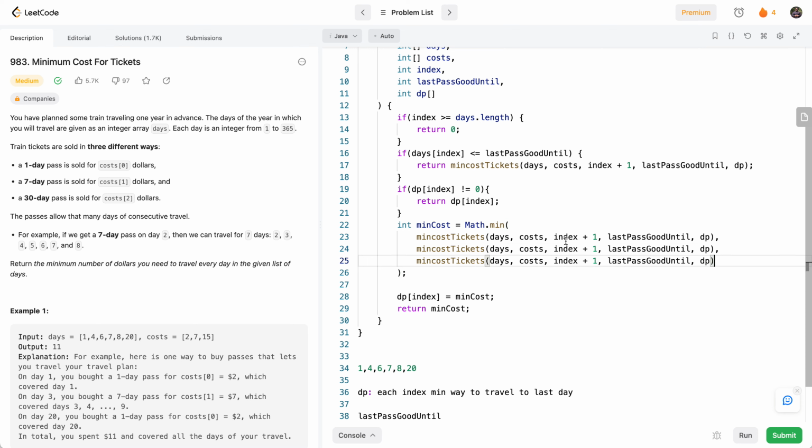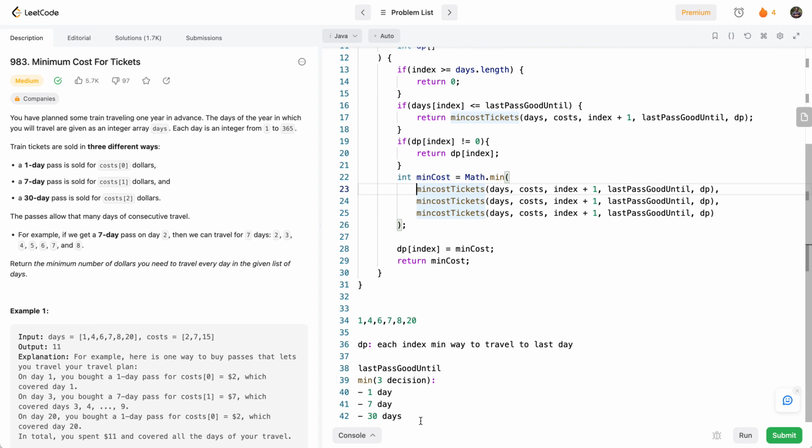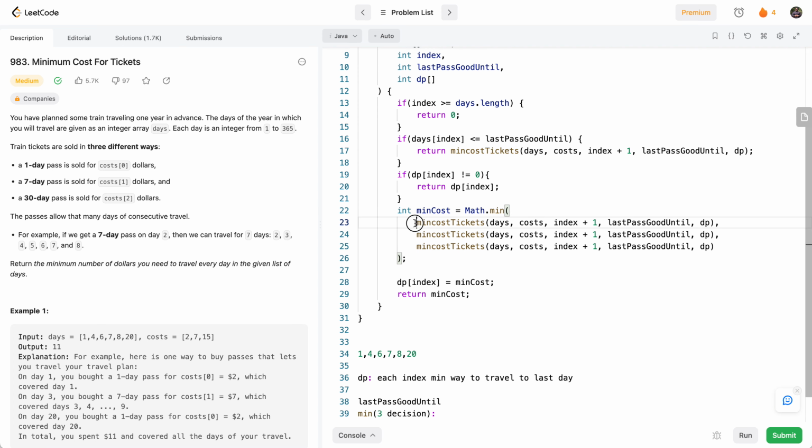All of them will try to go to the next day. The first option is if you pick the 1-day pass. You'll have to pay the cost of picking a 1-day pass, which is costs at 0. And then your last pass good until will just be days at index, because we can only use this pass for today. We can't use it for tomorrow. Whatever the current day is, the pass is only good for that day.